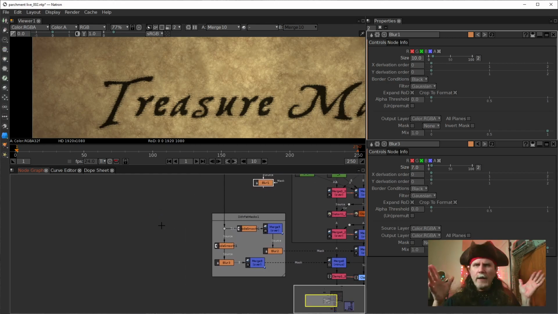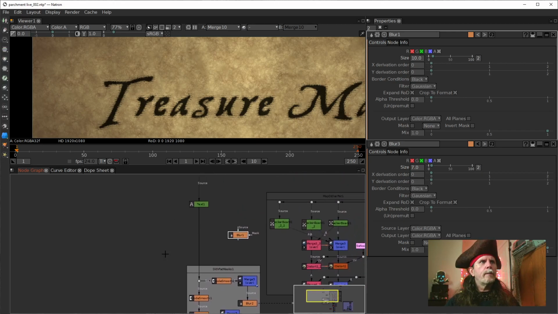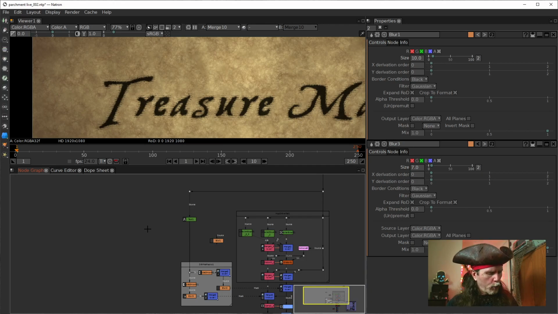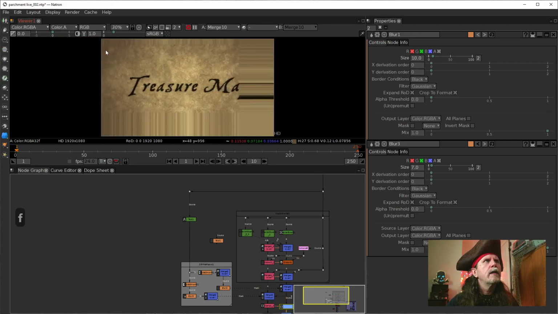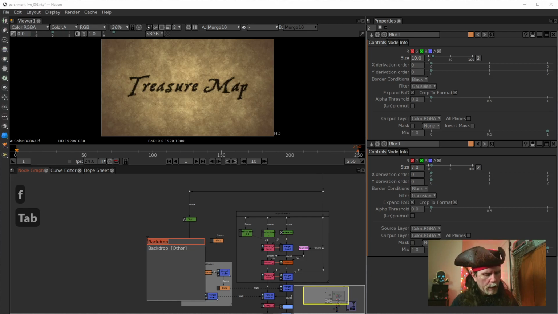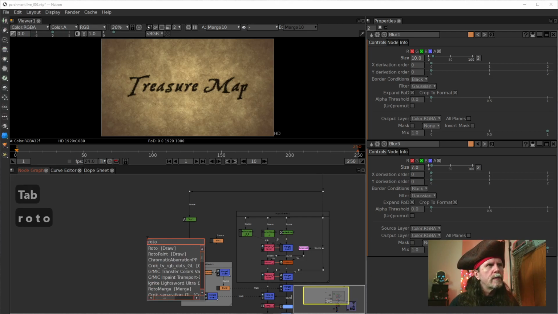All right, time for us to do a roto pattern. So let's zoom out and look at this full screen. I'm hovering over this and hitting F so we can see this entire thing, and then I'm going to hit Tab and type in Roto, and we have two options that come up: Roto and Roto Paint.